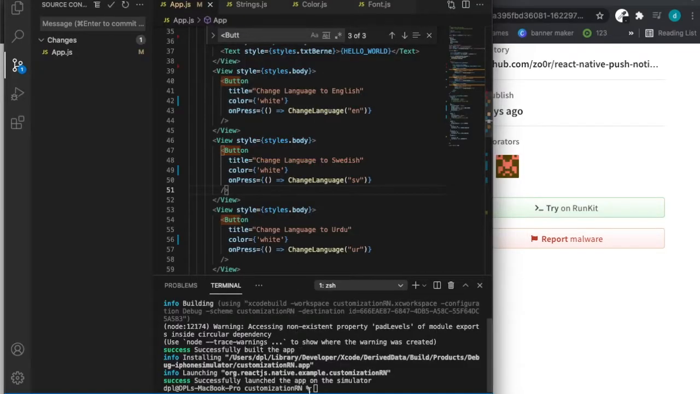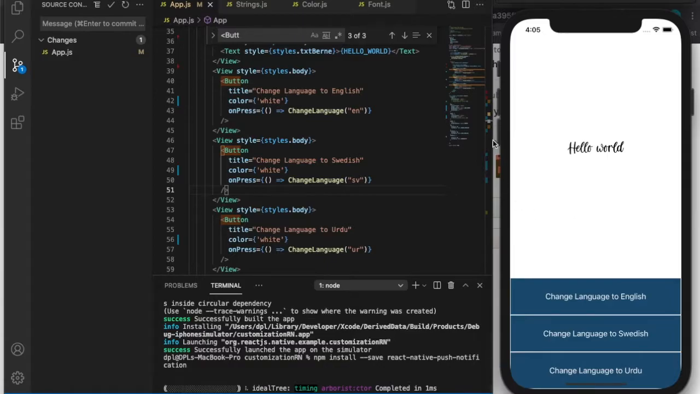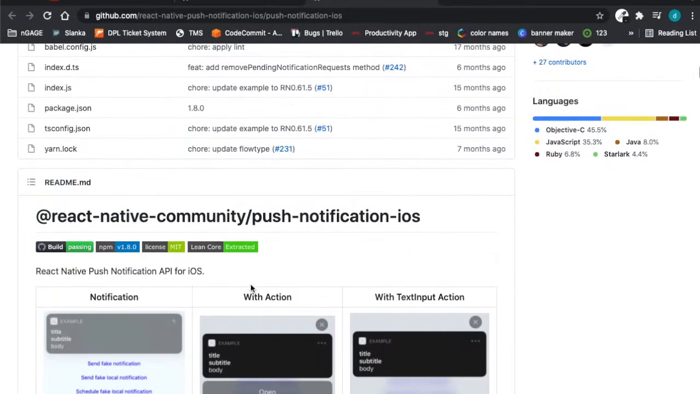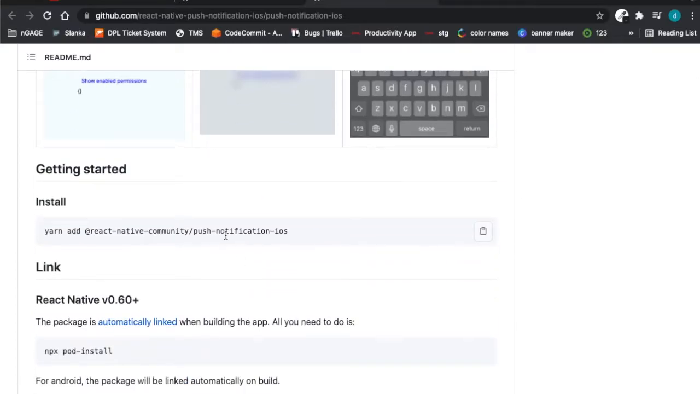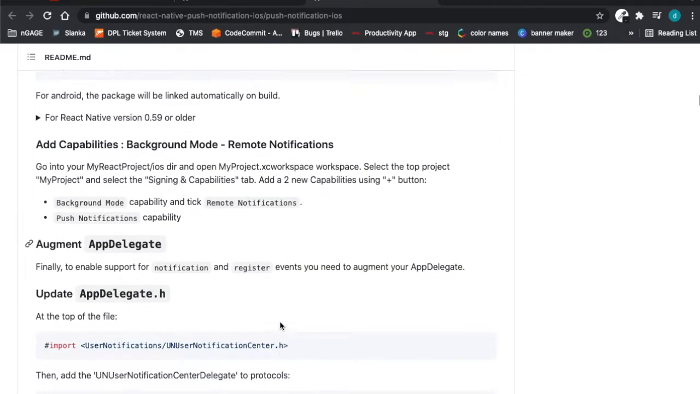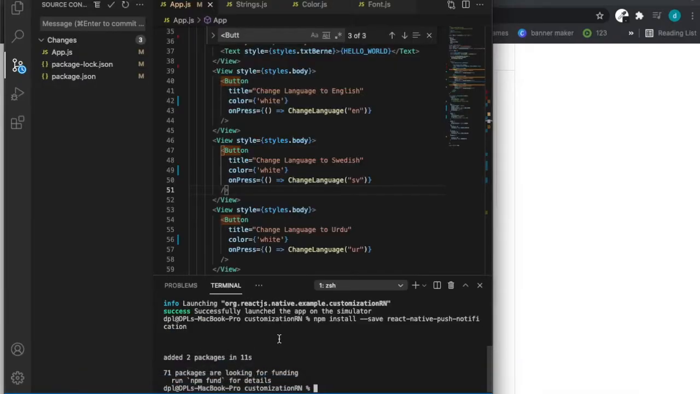In this library they use the push notifications iOS library for the iOS part of the feature. So they suggest you go to their documentation and follow their procedure. I have installed the push notification library, and now I'm gonna install this push notification iOS library as well in my project.